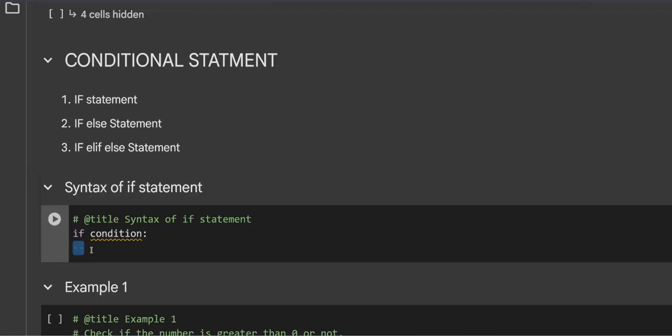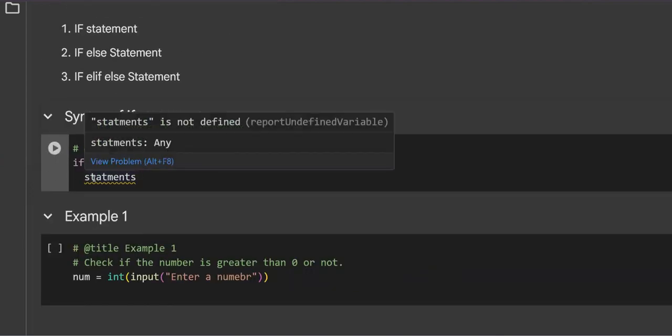Indentation is very, very important when you mention an if condition. So after the if condition, you mention the colon, and if you come to the next line, two spaces will be automatically left for you, and here you are supposed to write whatever statements you want. Now this is the syntax of an if condition.